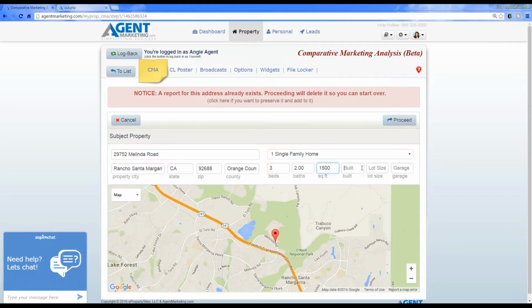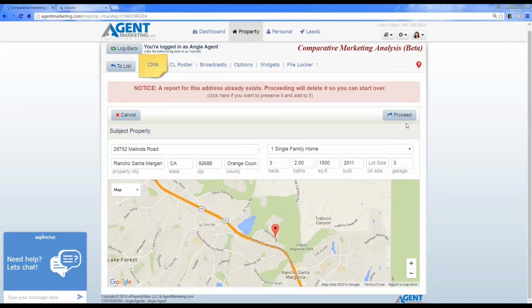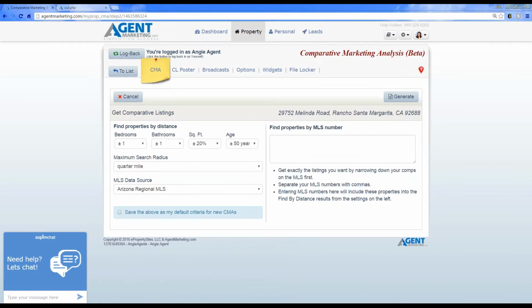So I'm just going to put in some sample information here. We'll say it was built in 2011. There's a 3-car garage in here. So all of those details have now been put into the CMA report. I can hit proceed. So now when I hit proceed, it will take you to get the comparative listings.